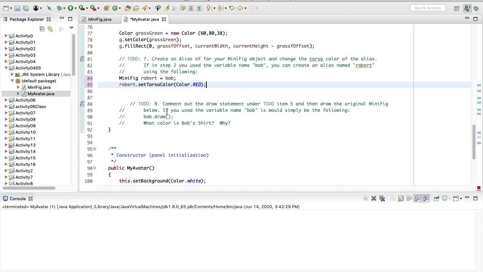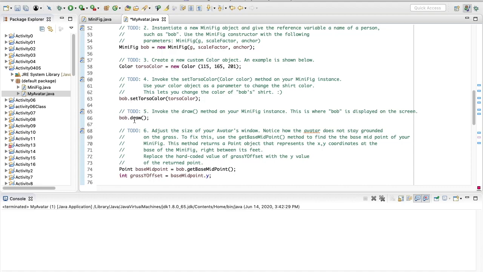So in to-do number 8 down here, comment out the draw statement under to-do item number 5, and then draw the original minifig below. Now remember, it's important that we comment out the draw step on number 5, because if we draw them here, it's just going to draw the original one and we won't see the new one. So it's important that we comment that out.